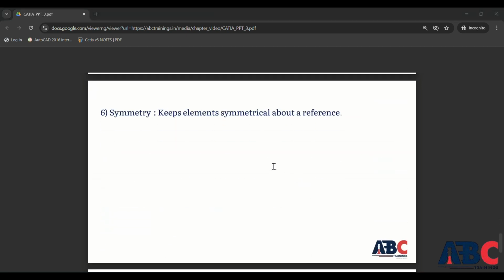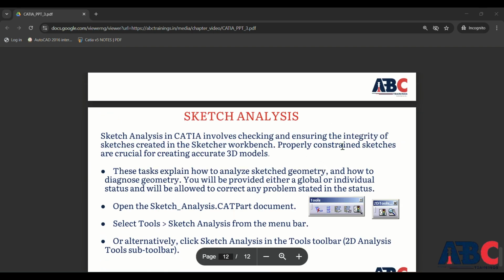And symmetry is there. It keeps elements symmetrical about a reference. Sketch analysis: sketch analysis in CATIA involves checking and ensuring the integrity of the sketches created in the Sketcher workbench. Constraints of sketches are crucial for creating accurate 3D models.